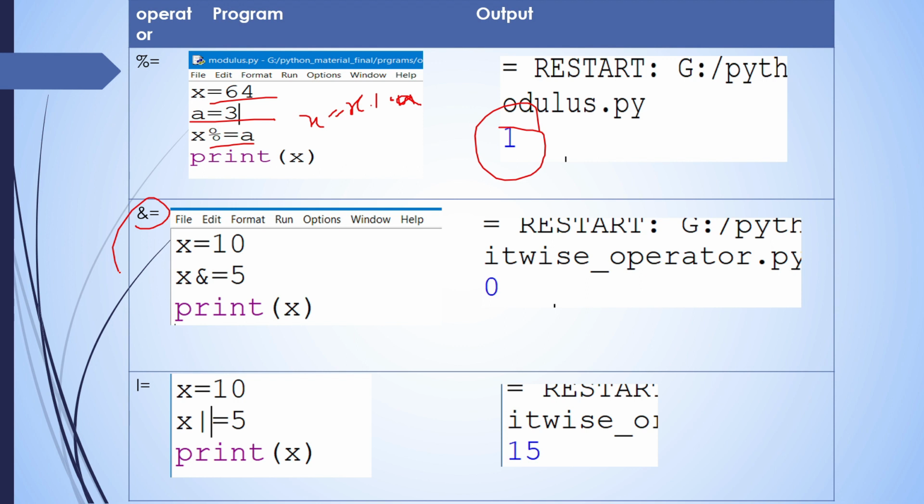Now AND operator, AND assignment operator. So what is the meaning of AND assignment operator? AND assignment operator means both are true. Okay, so x is equals to 10, x and is equals to 5.